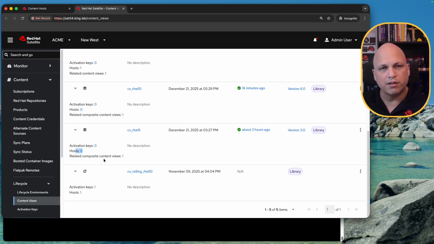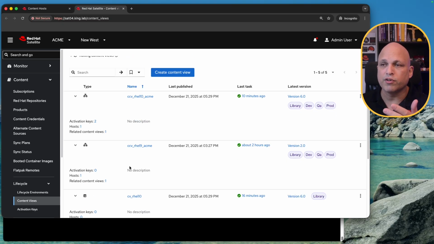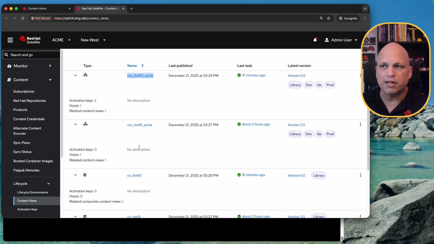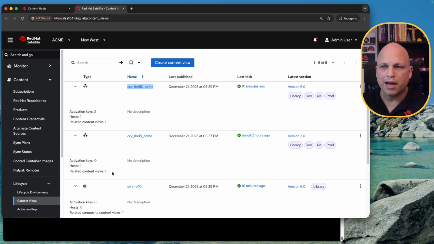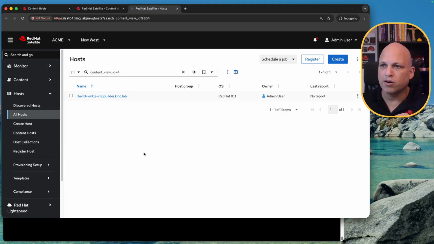I have another video here talking about this. Whenever working with content views and composite content views, at the end of the day, you'll be using only the composite content view. So you create the content views to create the filter, to play around, to add the repositories, but the ones that you'll be registering your system against will be the composite content views. And if you take a look, I have this rolling content view, which also has one content host that is consuming content from that specific environment.